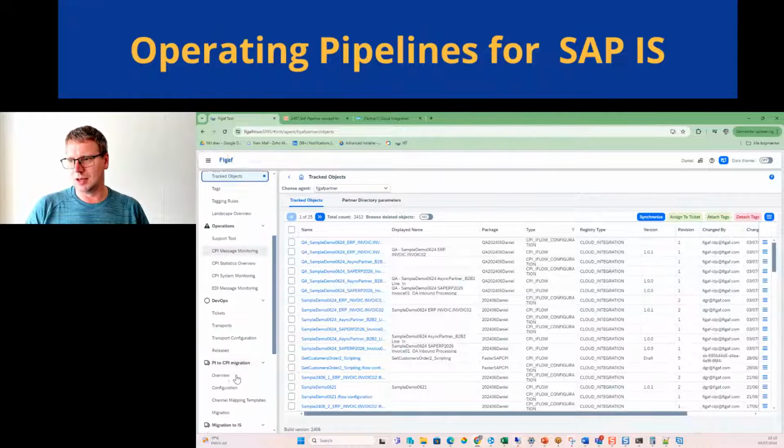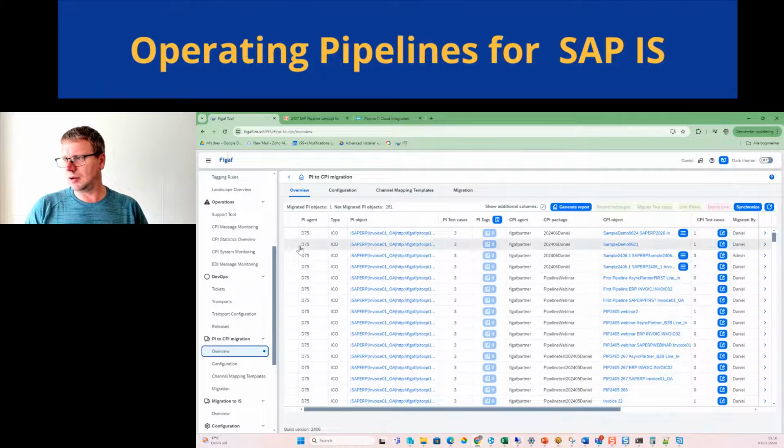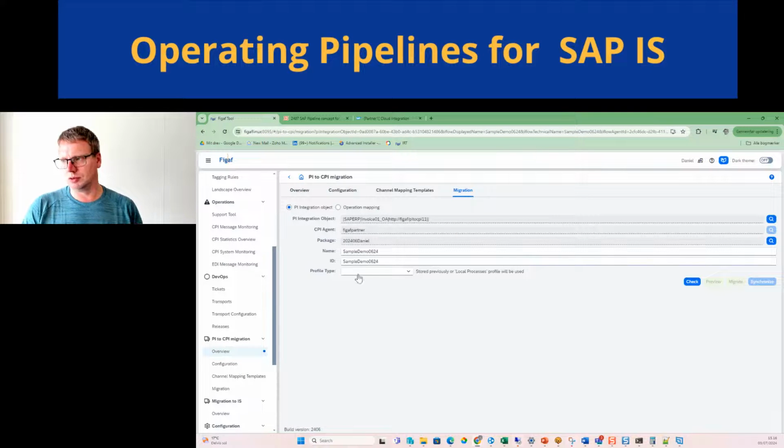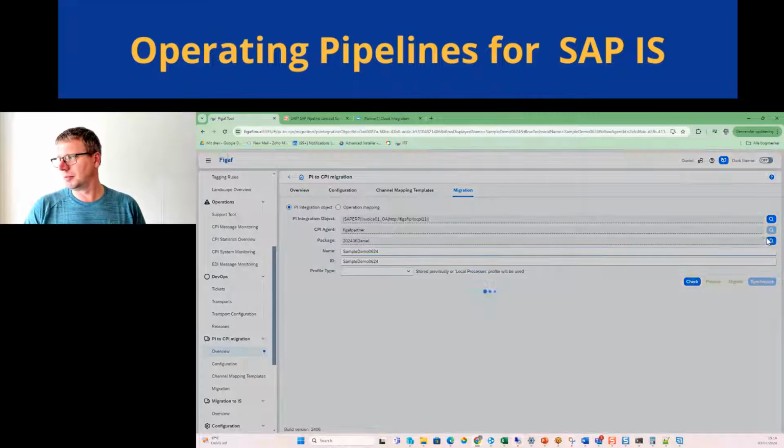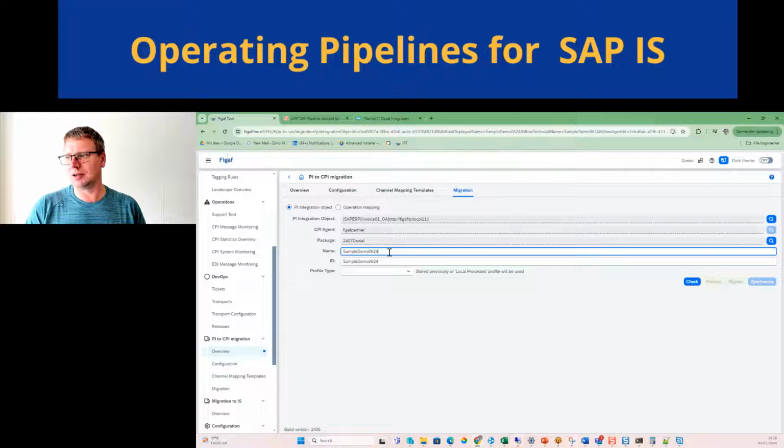Okay, so here we have a PI ICO, and we want to migrate this. We're using the Figaf tool because we can. And I have a package here I want to place it in. I will create it, call it live, and the date is 703.